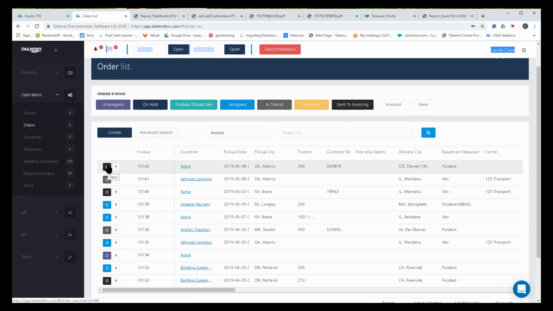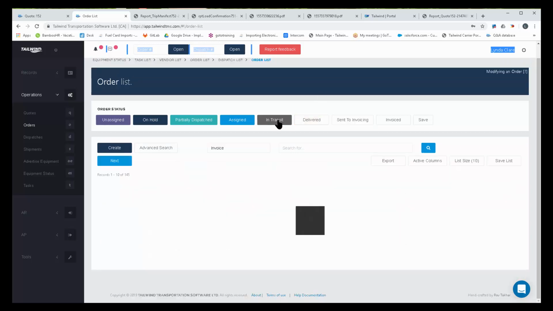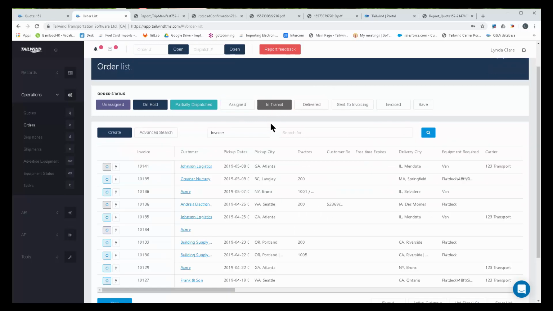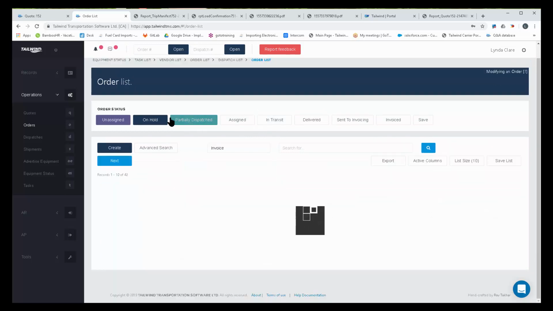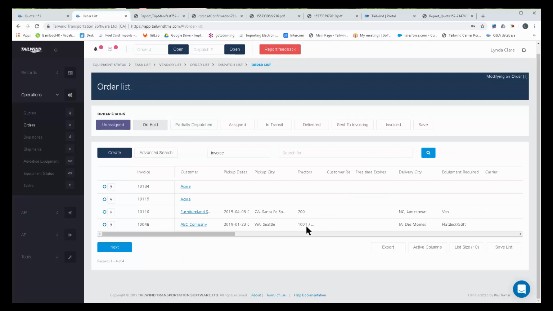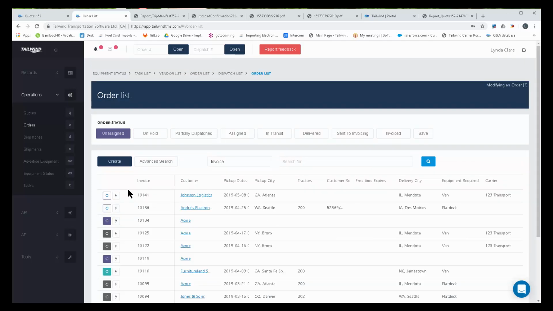Another great example of this is maybe I'm a dispatcher that's coming in on Monday morning and I only want to see my unassigned orders. Well, I simply turn all these different statuses off. Whoops, there we go. And just give it a minute, everyone.